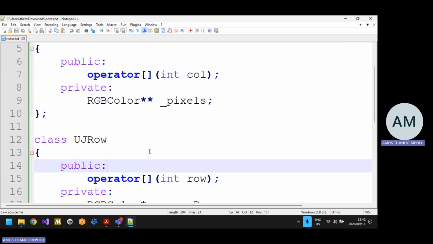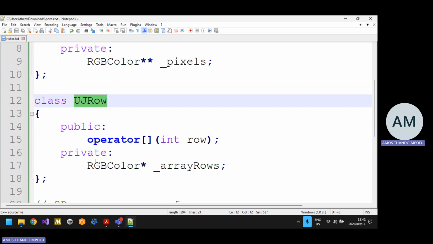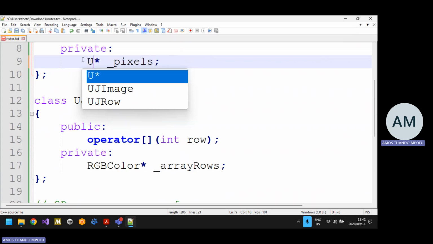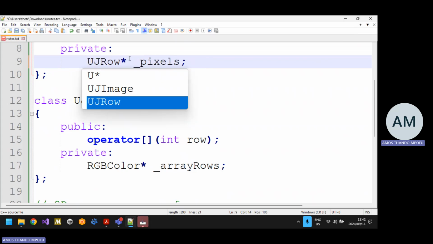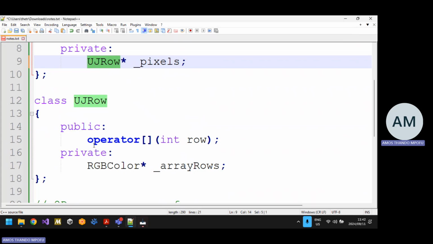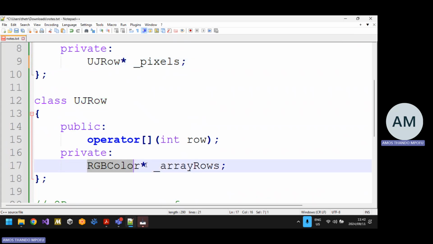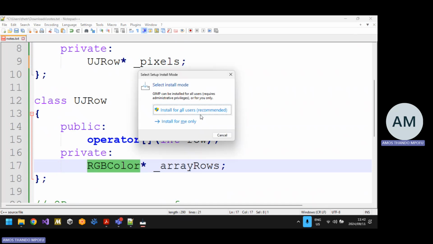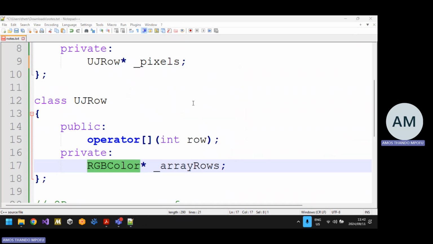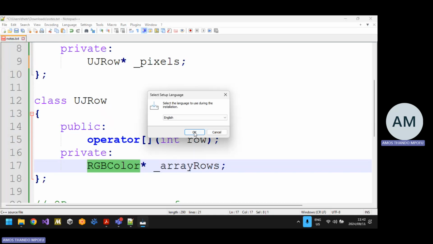So as you can see, UJRow represents RGB color pointer. That means in the place of RGB color pointer, we're going to put UJRow. Then we point to that UJRow, of which the UJRow points to an RGB color. So we're going to do it in that way. That's how we achieve double indexing.